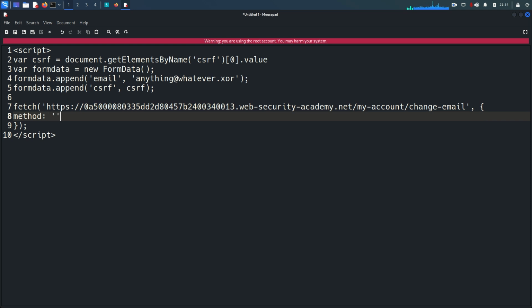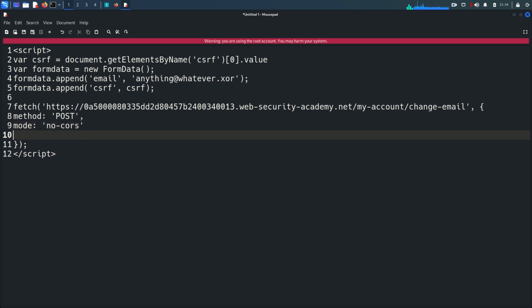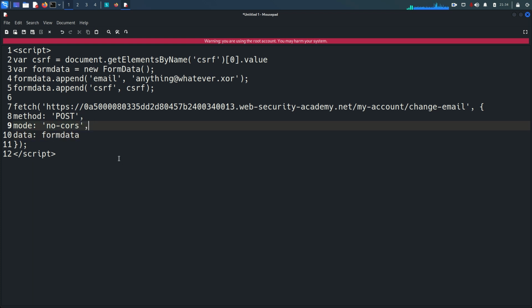So method is going to be post method, and then mode. So mode is going to be no-cors, that means cross origin resource sharing. Okay, and the last thing is the data, the post data, and the post data we form within the form data. So I'm going to put it here, fine. And here also we need to put the comma. So now this is the request and this is our data.